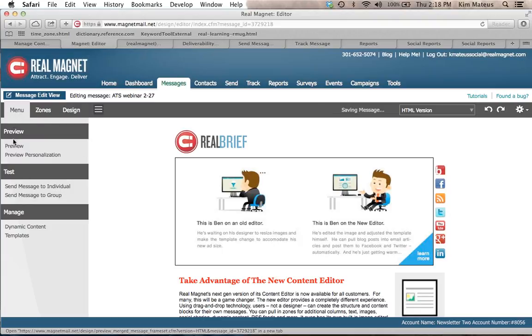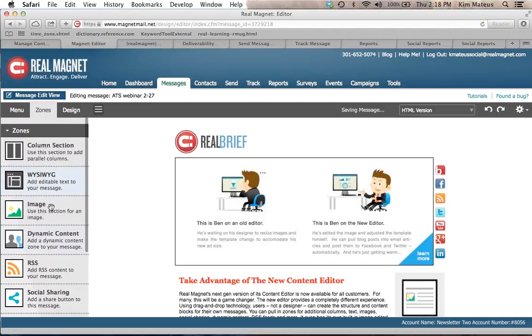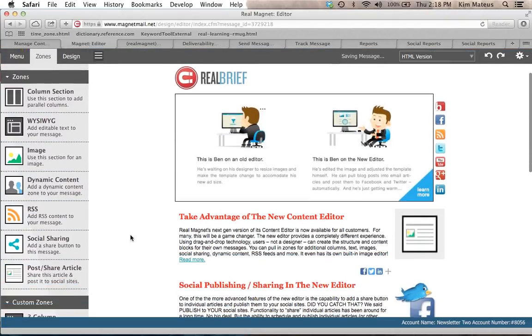And over on the left, under Menu, is where you're going to ultimately go to preview the message once you're done with it, see how it looks. It's also where you're going to go to send it to yourself as an individual to test it, or to a group within your organization to test it. Under Zone, so picture these as your Lego blocks. These are your building blocks for this email. And these are all drag and droppable right into the interface.